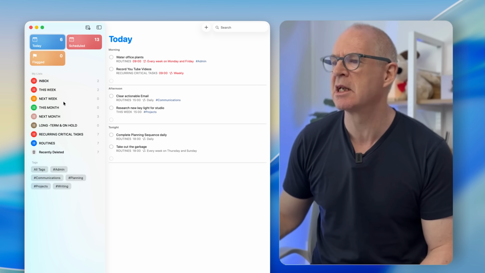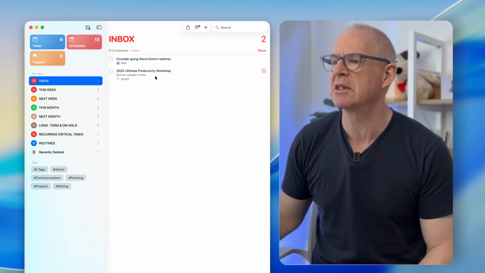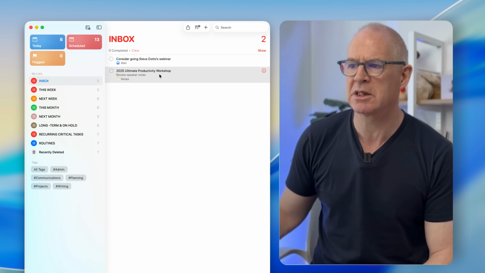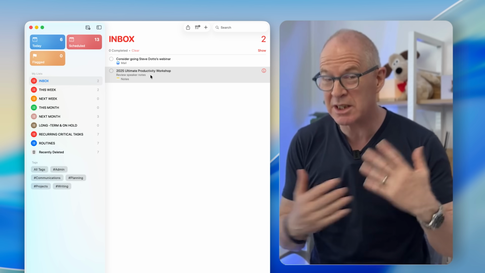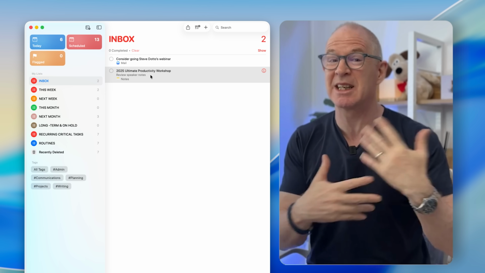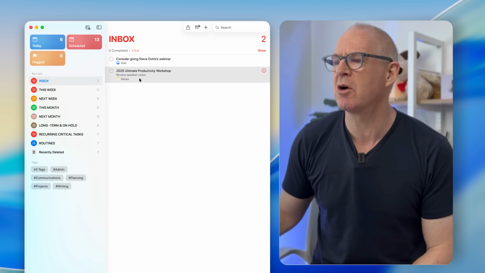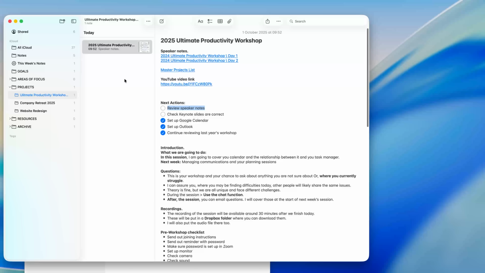Now, if I close that down and reopen my reminders, in my inbox, you will see that now I've got this one, 2025 Ultimate Productivity Workshop. And then down at the bottom, what it's doing is it's telling me the name of the project, which is great because I don't need to add anything else. And then in the notes, I've got review speaker notes. And again, if I just tap on that, it opens up my project note. So it's all there. So that's another way that you can get stuff into reminders, but it's also the quickest way to connect a project note where you keep all your project details to your reminders. A really simple, super way of setting that up.